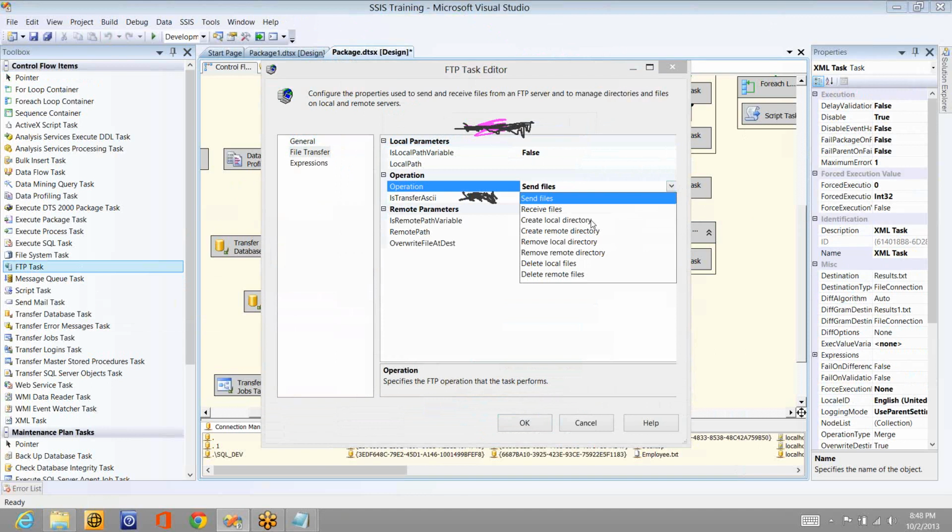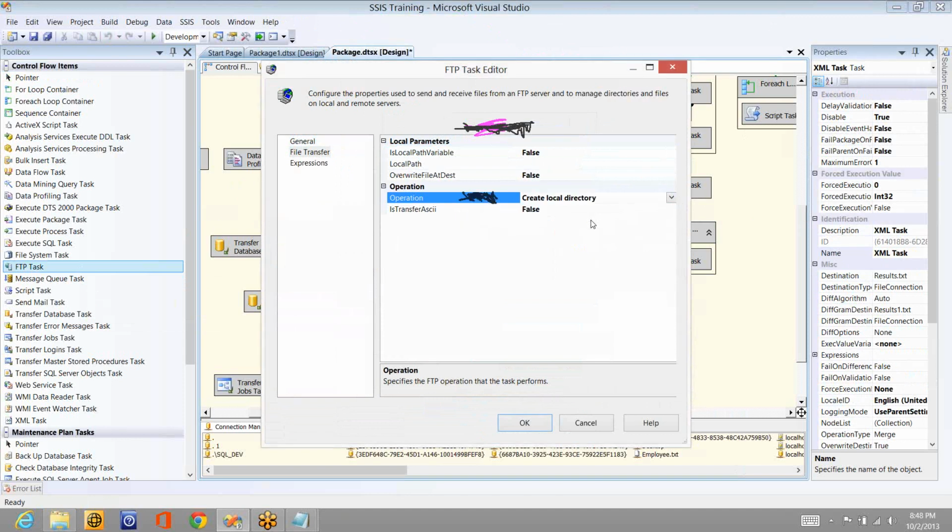Before getting all the files from the server, as I told you in that example, every day I will be getting 100 files and I have to copy them to my local. So every day I need to create one folder first with a name like files underscore current date, and then I have to start copying files from the server to this local. So how many FTP tasks do I need for that? I need two. One for creating the local directory. I'll select this and I'll provide the information.